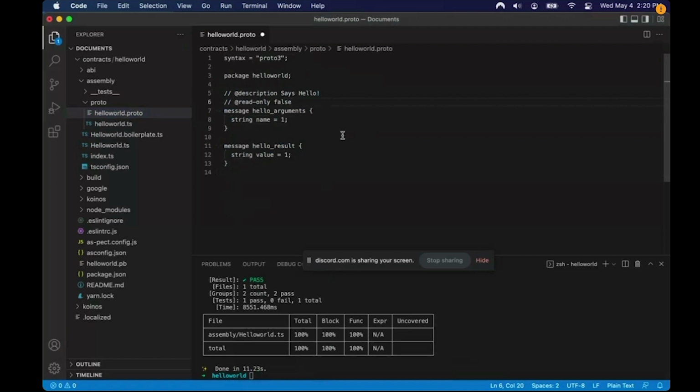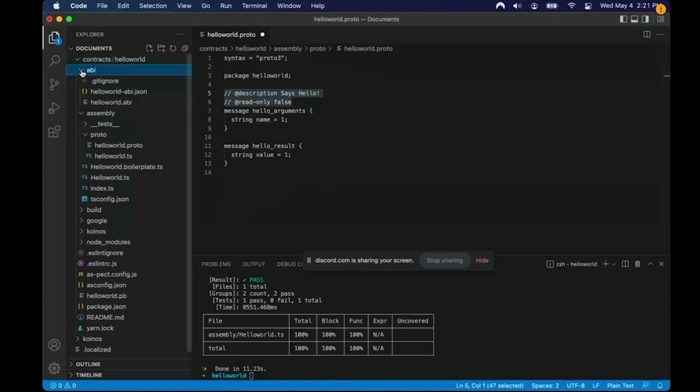So those are the only two options you have. Whatever you put here, those two descriptions will show in the API file. And that's basically what the Koinos CLI will use to know if it needs to generate the transaction or if it just can read from the RPC API.